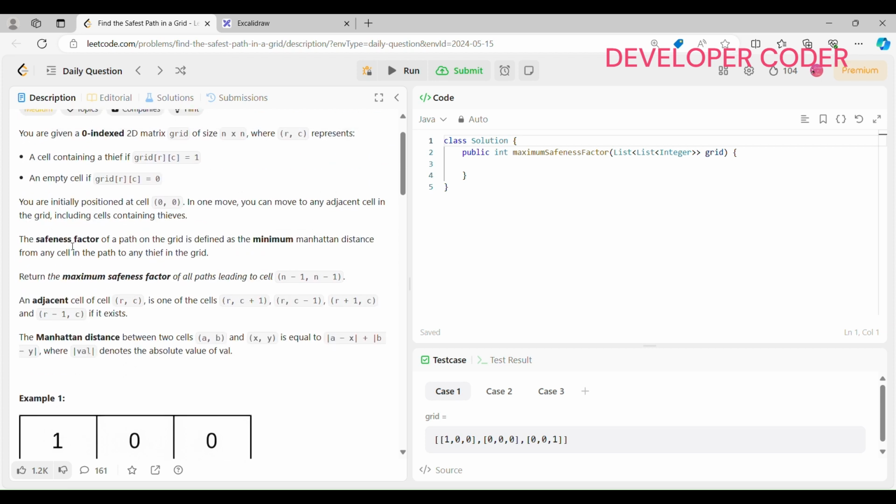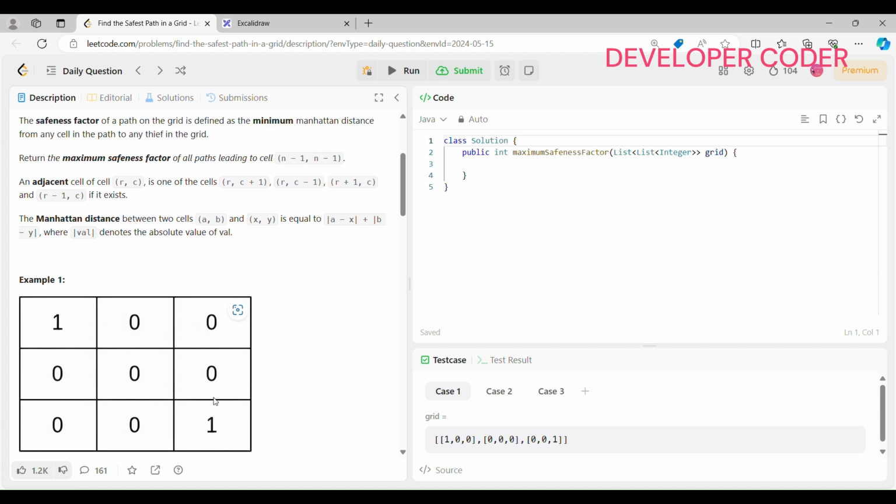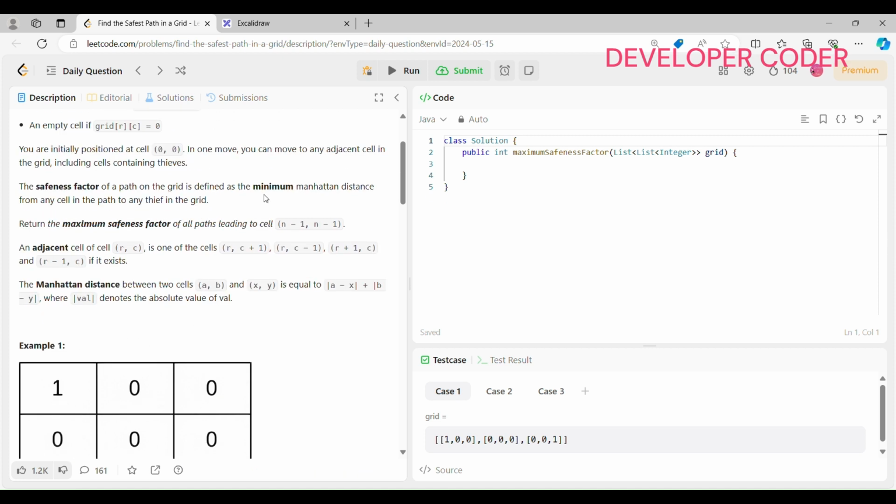The safeness factor of a path on the grid is defined as the minimum Manhattan distance from any cell in the path to any thief in the grid. We have to return the maximum safeness factor of all the paths leading to the cell (n-1, n-1). So this is my source 0 by 0, and this is going to be my destination (n-1, n-1).